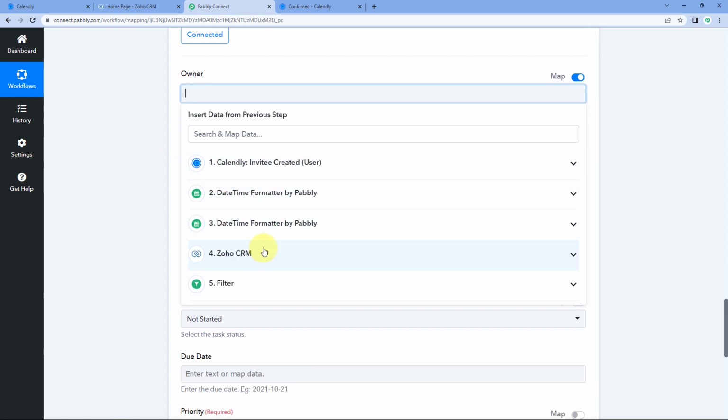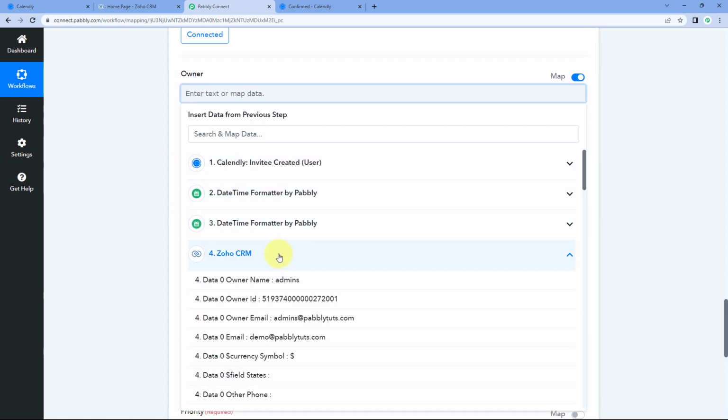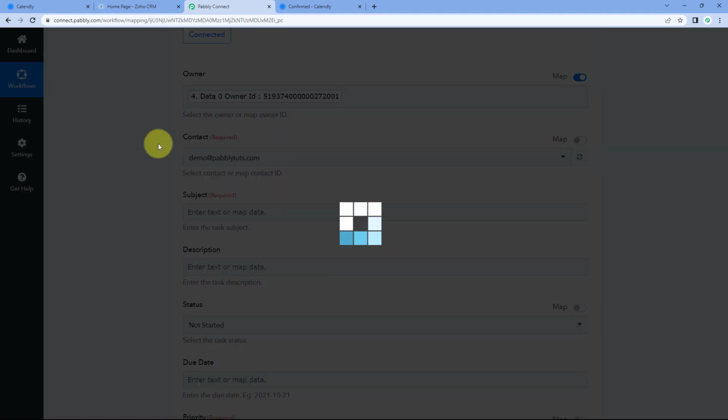And after that, from the drop down, from Zoho CRM search contact action step, select the response of owner ID and map it over here. So in this way, whoever will be the owner of that contact with the same owner ID, the task will be created in our Zoho CRM account for that particular contact.